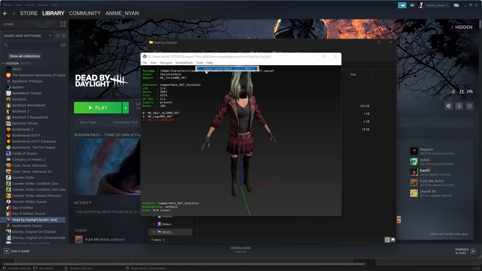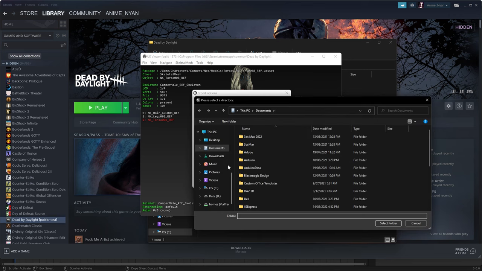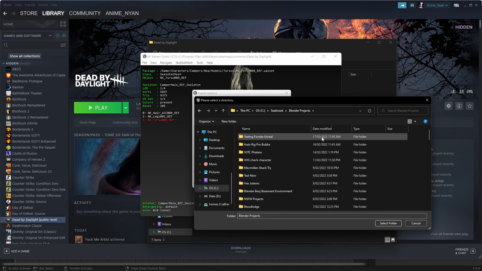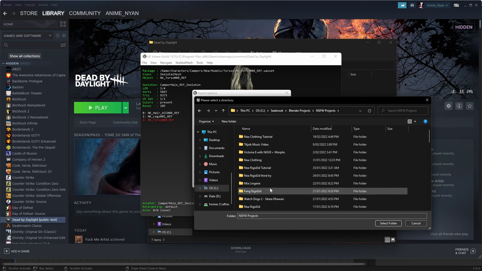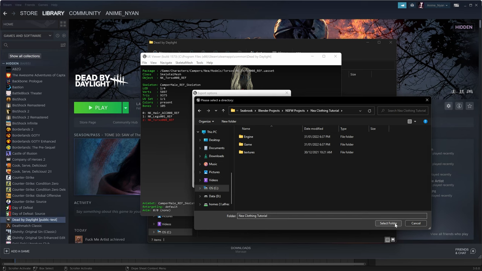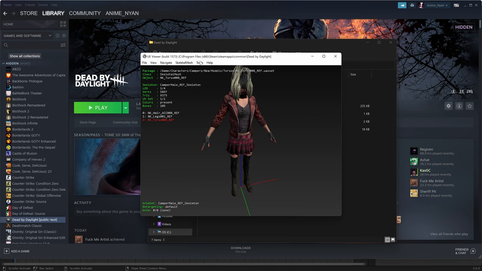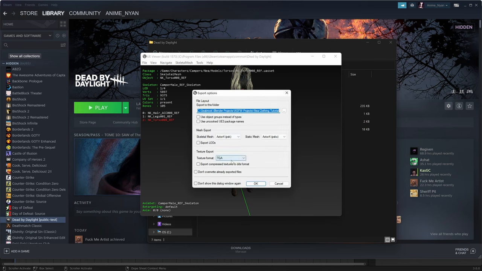Now you can go Tools, Export Current Object, and select the folder you want to export to. So I'm going to go to NSFW Projects, Nia Clothing Tutorial, and I'm just going to put it into this folder here. I'm going to press okay. When you do that, just make sure you're on TGA as well, because you can do it with PNG, but TGA is better quality textures.